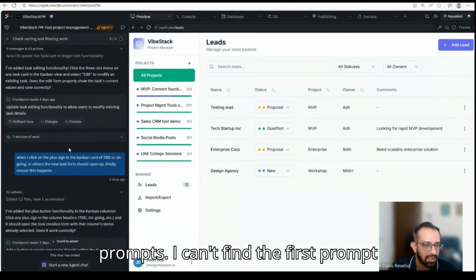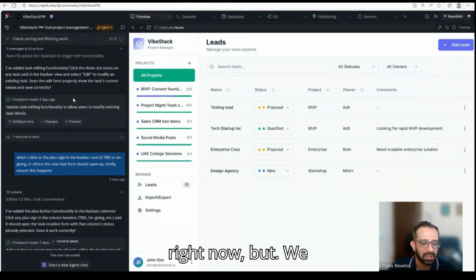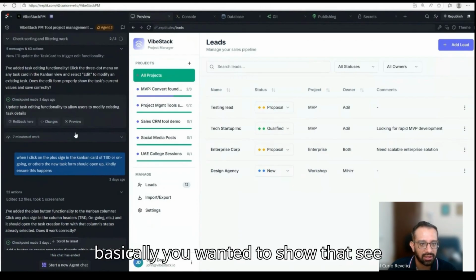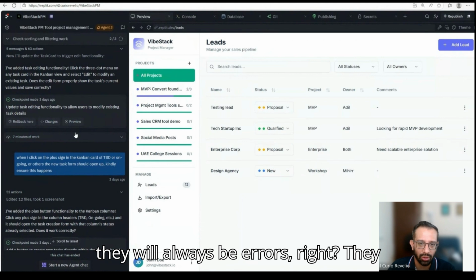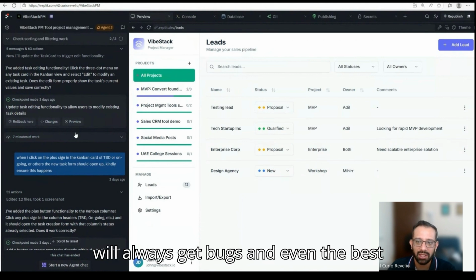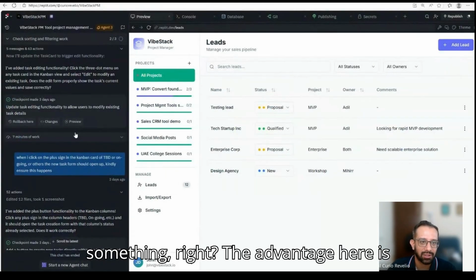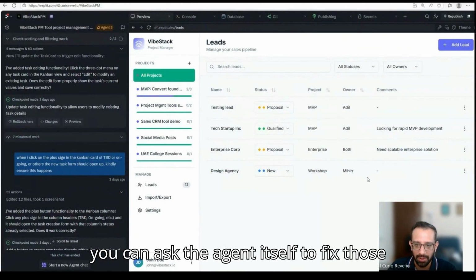I can't find the first prompt right now, but we'll cover that some other time. But basically, wanted to show that there will always be errors, right? You will always get bugs. And even the best developers get bugs when they build something, right? The advantage here is you can ask the agent itself to fix those bugs, right?